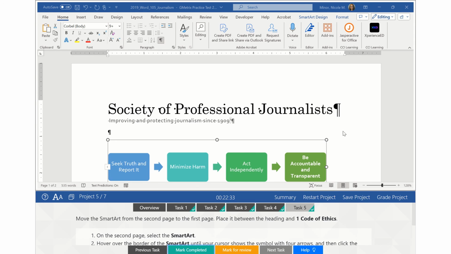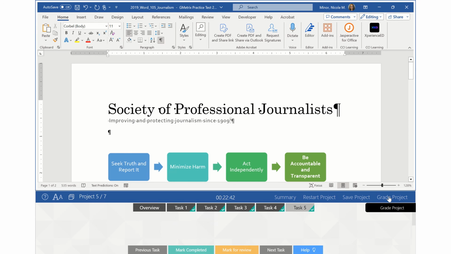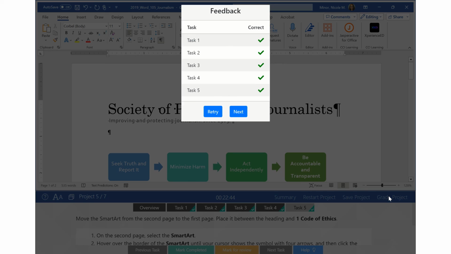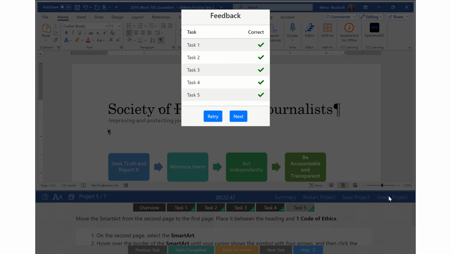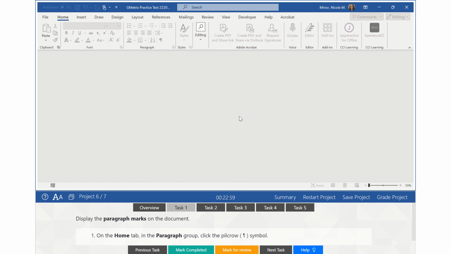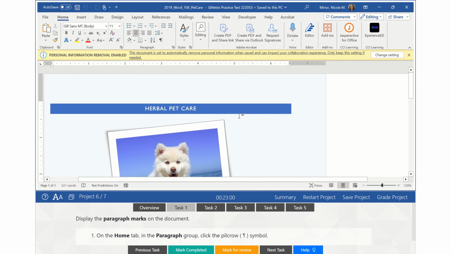At this point, we're going to grade the project because we've done all 5 tasks and see how we did. All right, grade project. Give it a second. I got 5 check marks. Hooray! Hopefully you did too. If not, you could at some point in time go back and retry some of these. But for today's purposes, we're going to keep going on to the next. All right, that's going to load project 6.